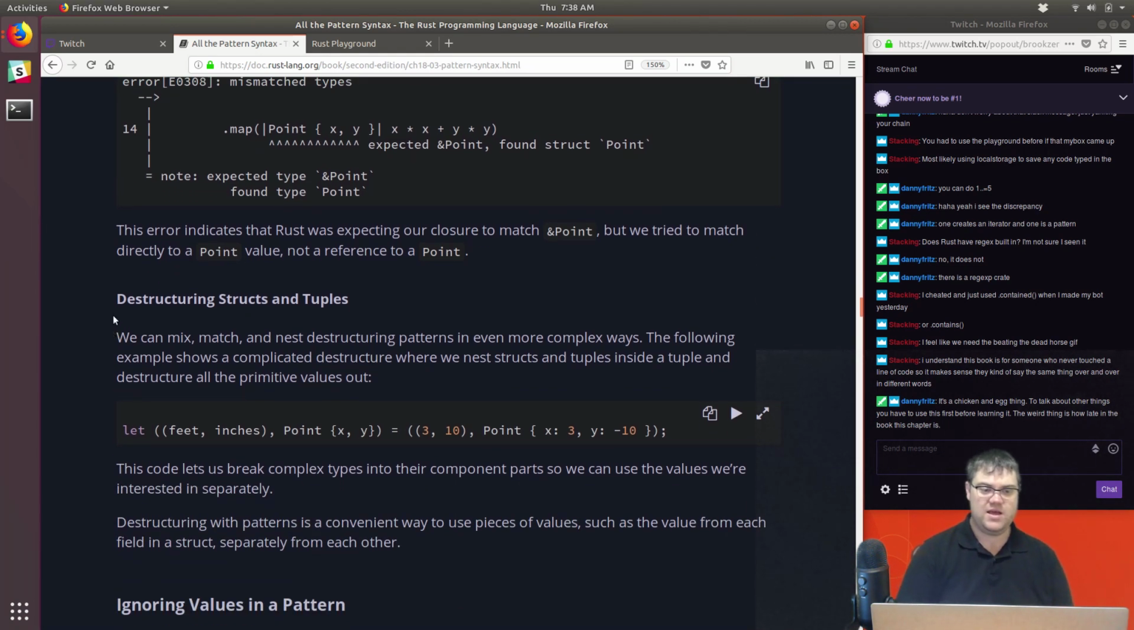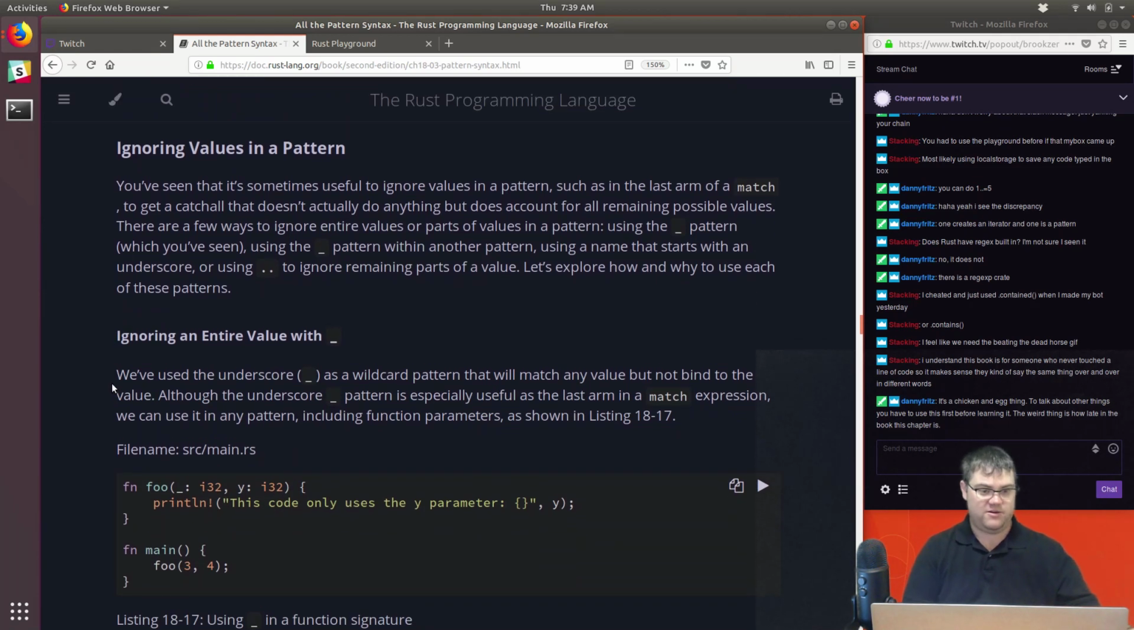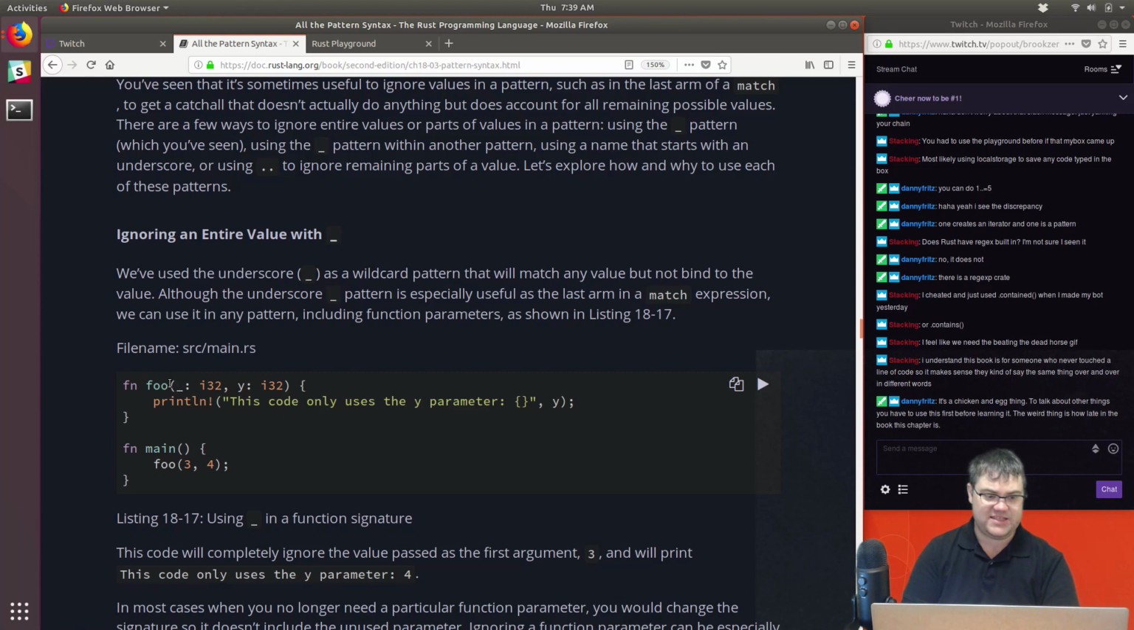Destructuring structs and tuples. So let feet inches point. This is the same thing. Tuple destructuring is just like a, b and then a, b. So we have that. Ignoring values in a pattern. You've seen that it's sometimes useful to ignore values in a pattern, such as the last arm of a match. Oh yeah, so basically we can ignore in destructuring with the underscore.